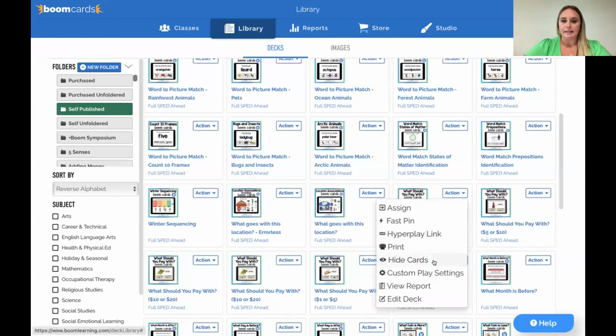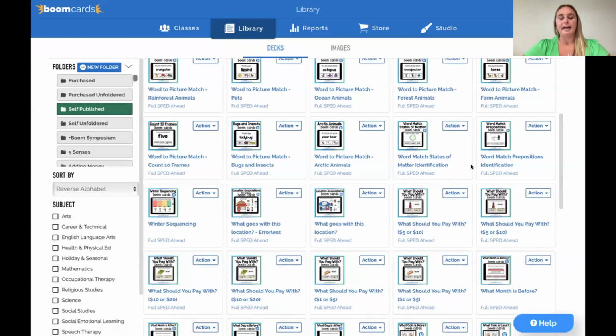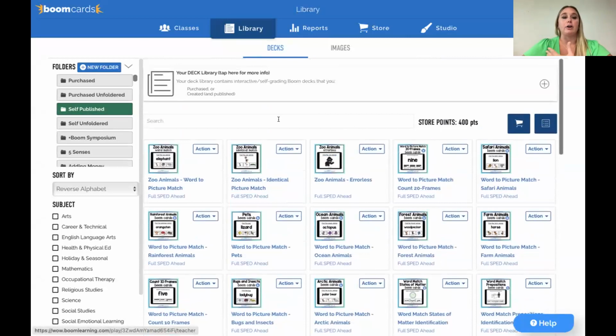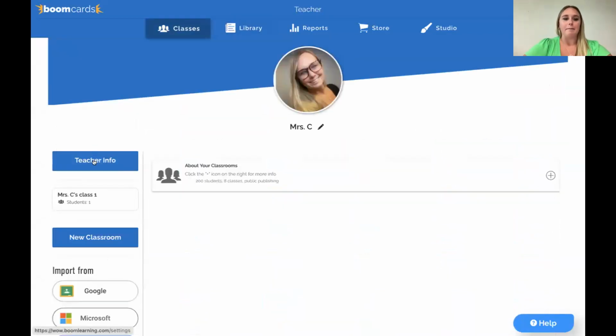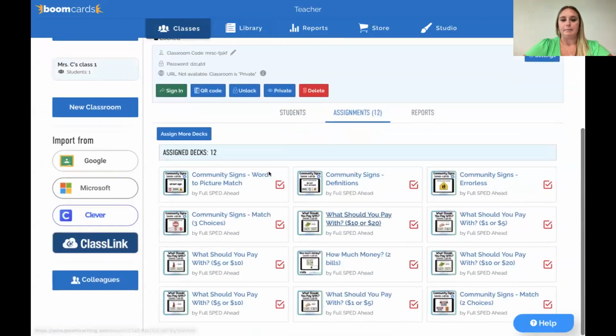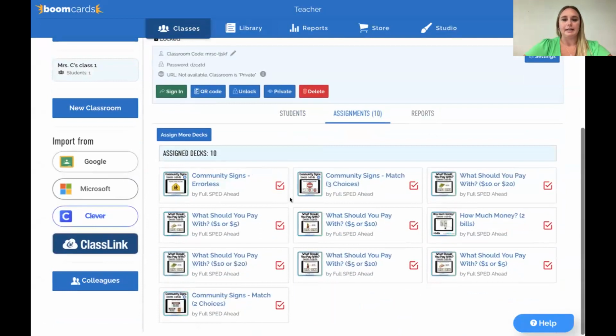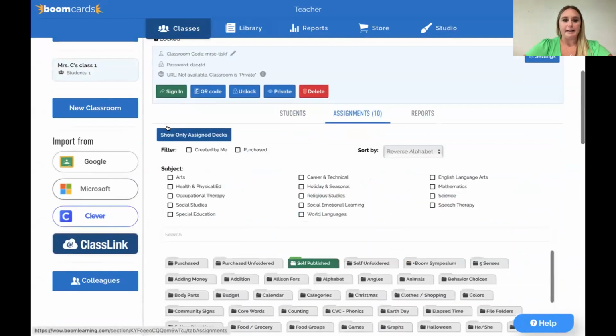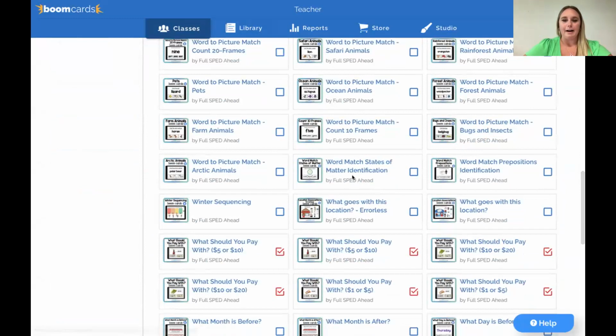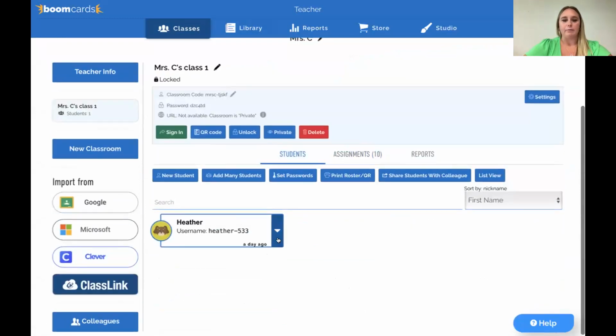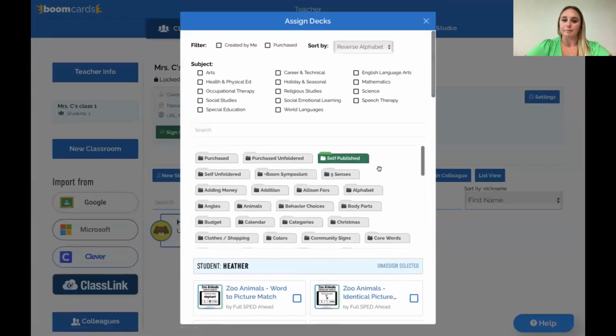I think those are the two main features. And then of course the assigned feature is that the student will log in from the Boom Learning account or the app, and the decks that are assigned to them are there. Again, under classes, under assignments, you can click and assign and unassign all of them there. I can click and find them, or like they were saying right here directly, this drop arrow will be the assign, and you can assign decks from there too.